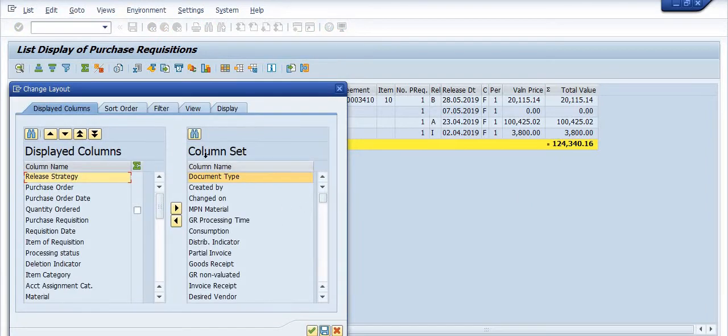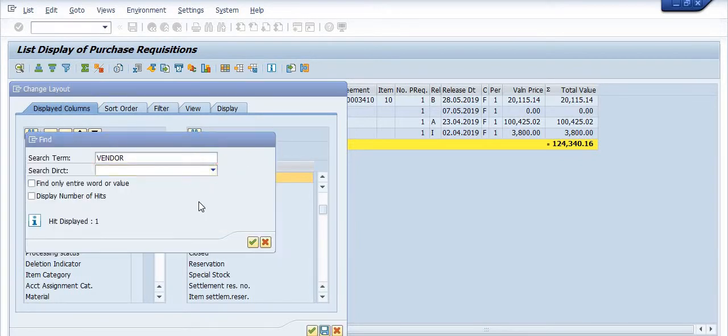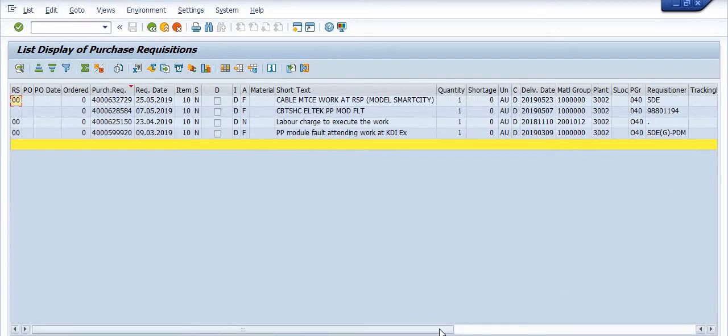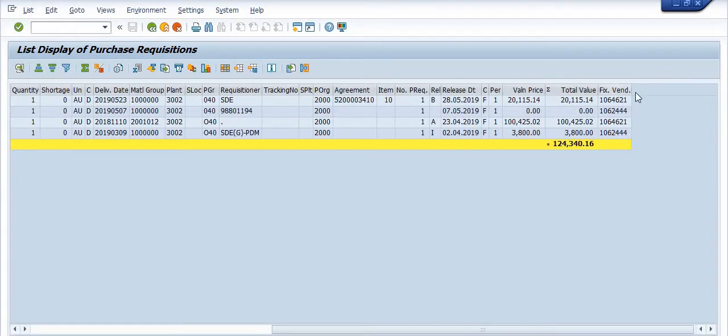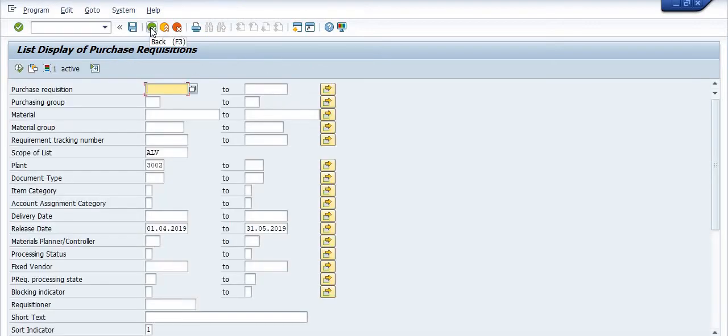Here you have to choose the vendor, fixed vendor. See, this is the fixed vendor 1064621. There are two purchase requisitions. So you will get the purchase requisitions like this. The next one is the purchase requisition with respect to vendor.